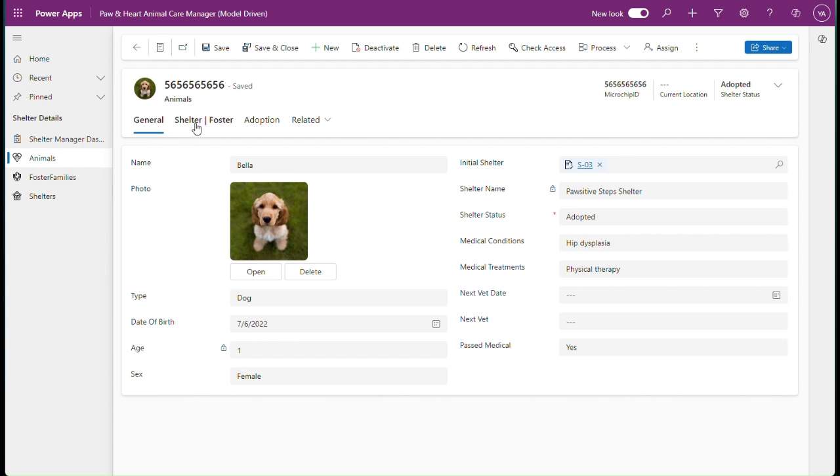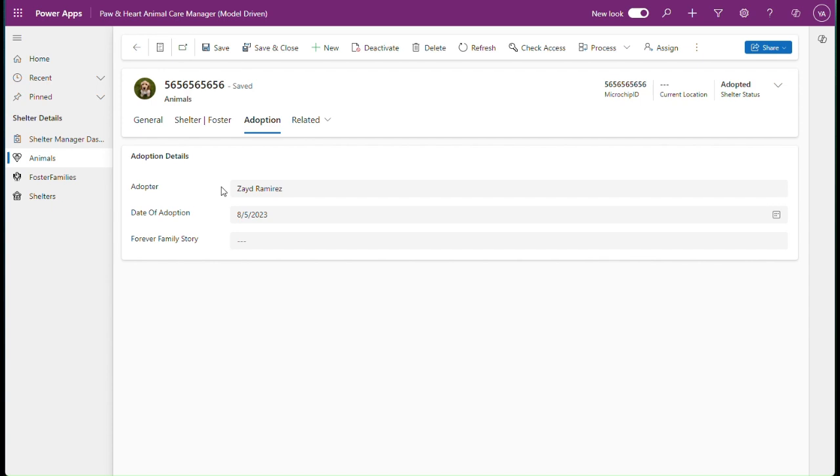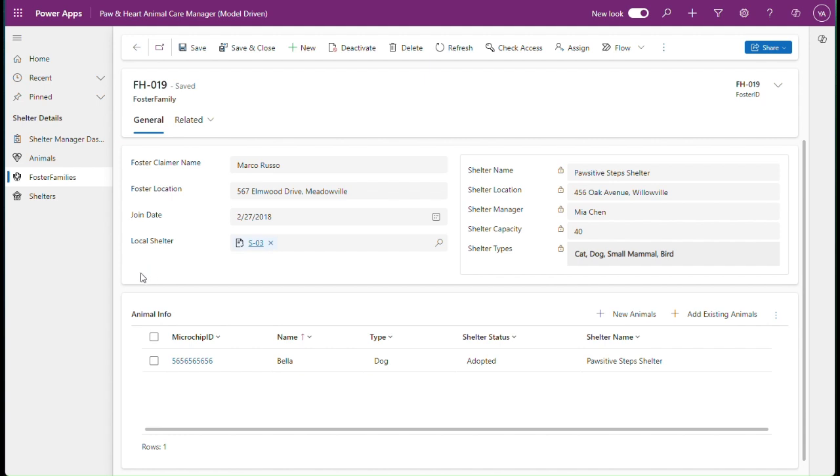We also have different tabs here to view more information. So here is the shelter details. We can also see foster details, who fostered Bella. Additionally, we can look at any information about adoption if the animal has been adopted. If you want to inquire more about the foster claimer that has fostered Bella, you can click here, and that too will take you to the foster families table where you can view additional information and any animals that this foster family has been related with.